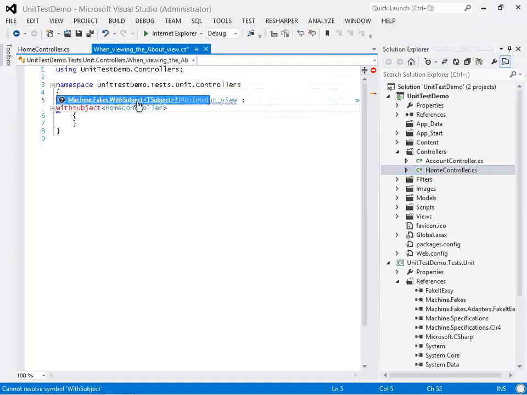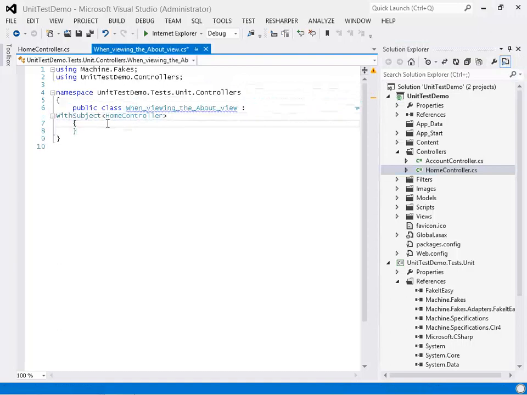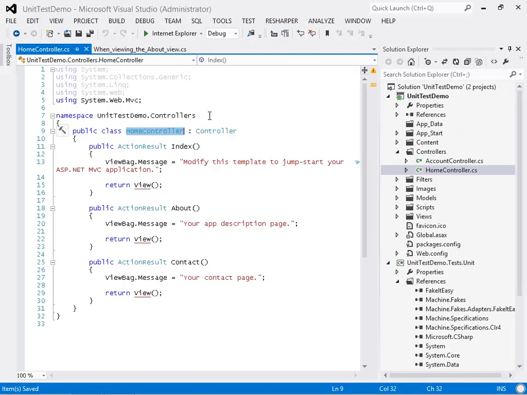Okay, I want this to be with subject, not just subject. And this tells my class that the home controller is going to be the only real thing in this test. Everything else is going to be a fake. Now, as it turns out, our home controller has no dependencies.